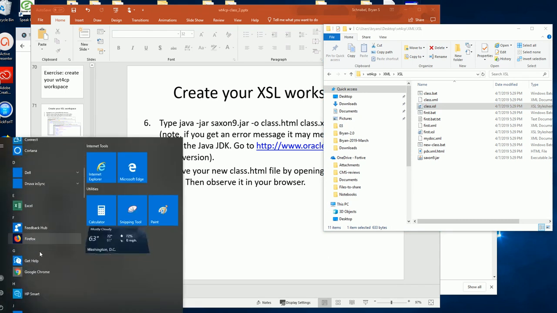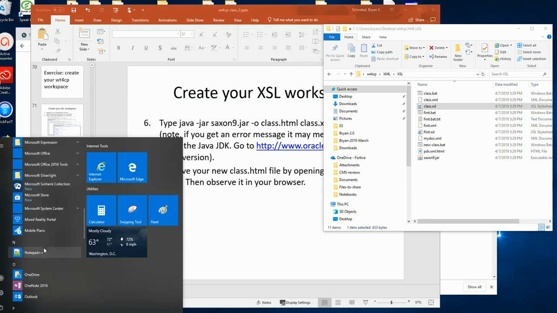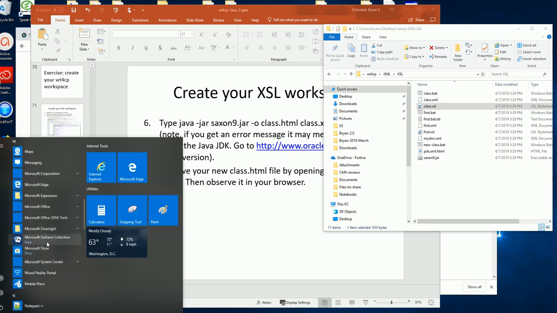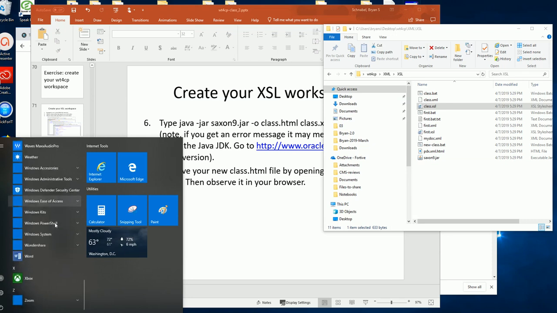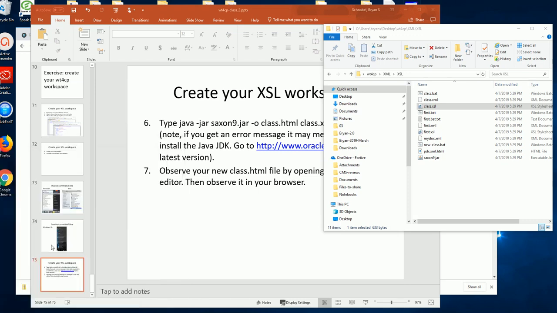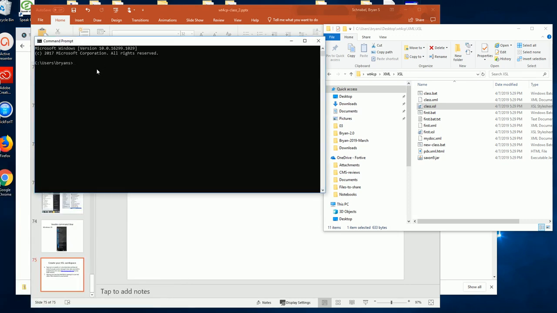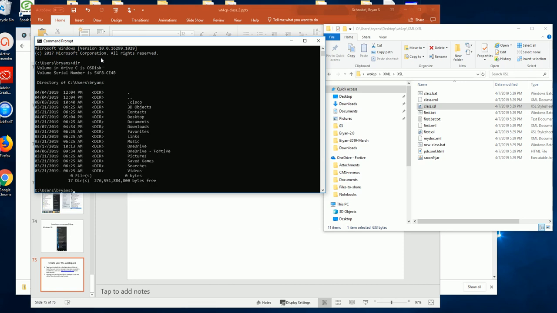I'm going to scroll down into my Microsoft Windows system, and I'm going to click there, and I'm going to get my command prompt, and my command prompt comes to my user directory. So if I do a dir in Windows, it would be ls on a Mac. So then I see that I need to get to my desktop. So my desktop is here, so I'm going to type cd space desktop. It gets me to my desktop.